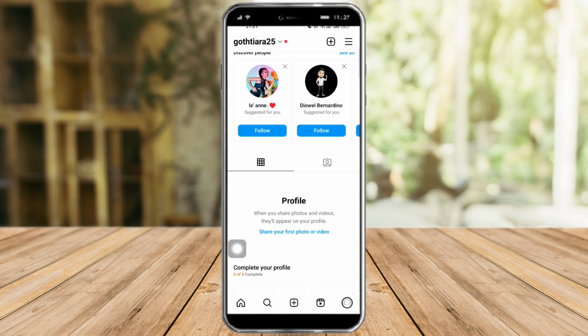There are some users that have reported that their shadow ban has been lifted when they got off the app for a couple of days.